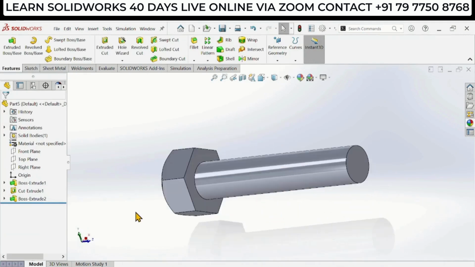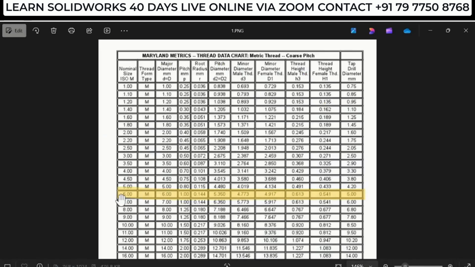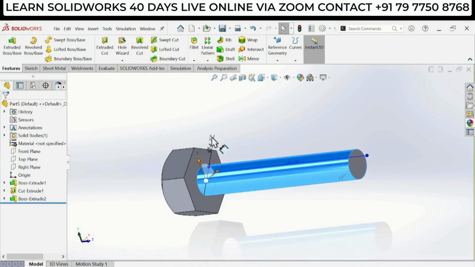For the M6 thread, we have to check the minimum diameter of the thread. For M6, the minimum diameter of the male thread is 4.77. So we will make this dimension 4.77. Okay.